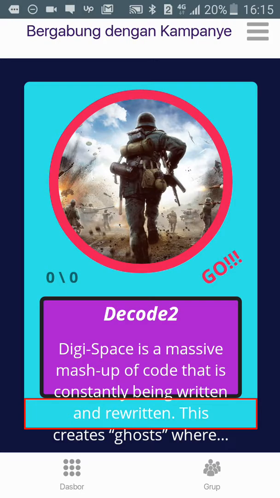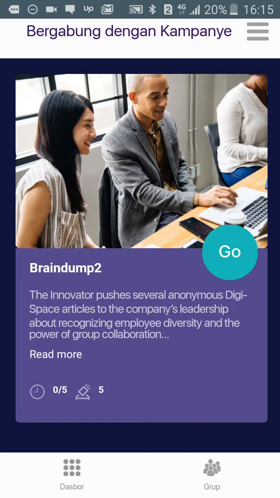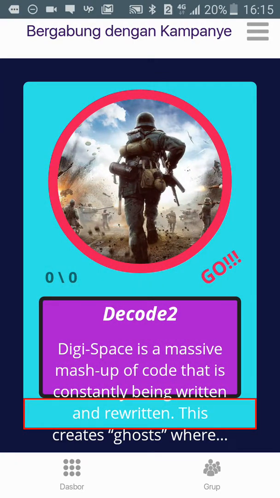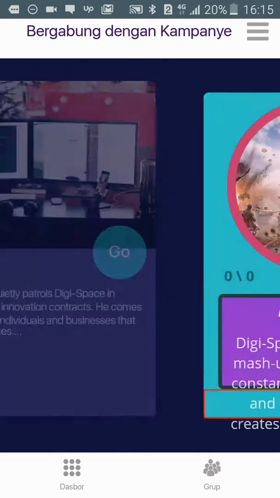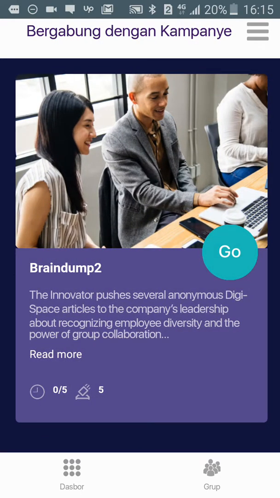Okay, so our app has a concept of storylines and gamification. We call it story-based learning, and the way we do it is this first part of the screen where there are different kinds of stories. This specific card is messed up, but you can look at the rest: Illuminate, Decode, and Brain Dump.